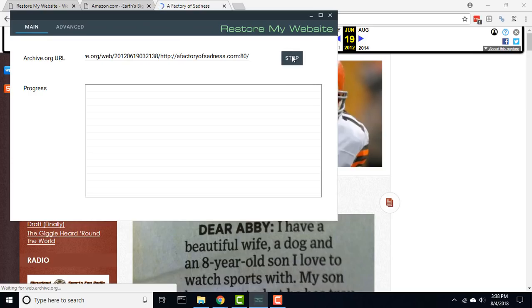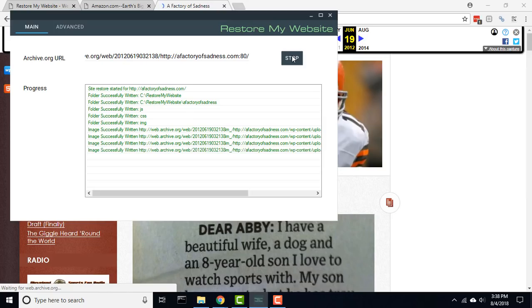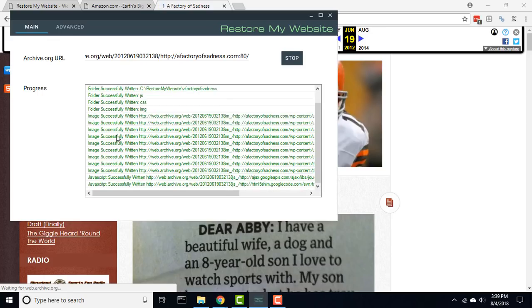And after a brief delay, it will show you that the restore has started, and it will start recovering your website by creating the base folders for the project, including images, JavaScript, style sheets, and any page hierarchy. It will show you a green success message, like this one, to show you that the action was completed successfully. So in this case, an image was successfully written, or a JavaScript file was successfully written.